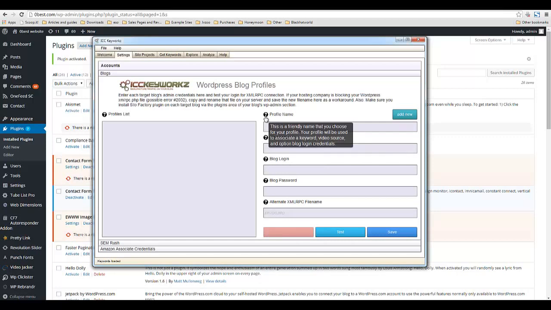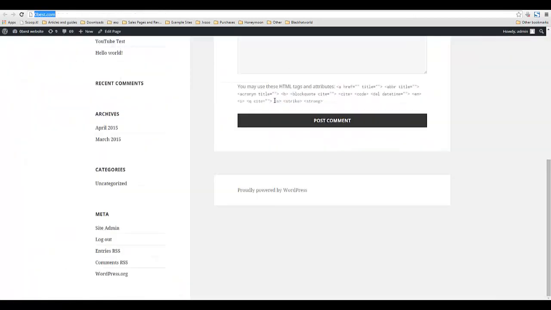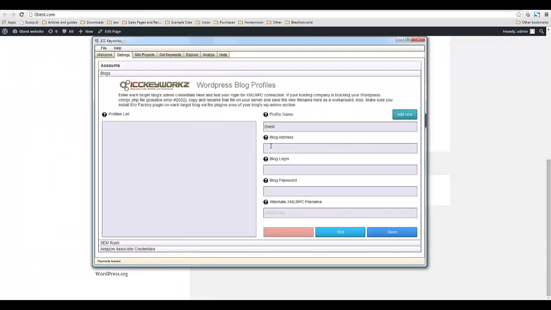This friendly name that you choose for your blog, I'm going to give it the name. The name is going to be my website domain's name. I'll call it ZeroBest, without the extension .com. I'll just say ZeroBest. The address is going to be, let's see, the root URL of your blog. So we'll just go here, copy that, and paste it in here.